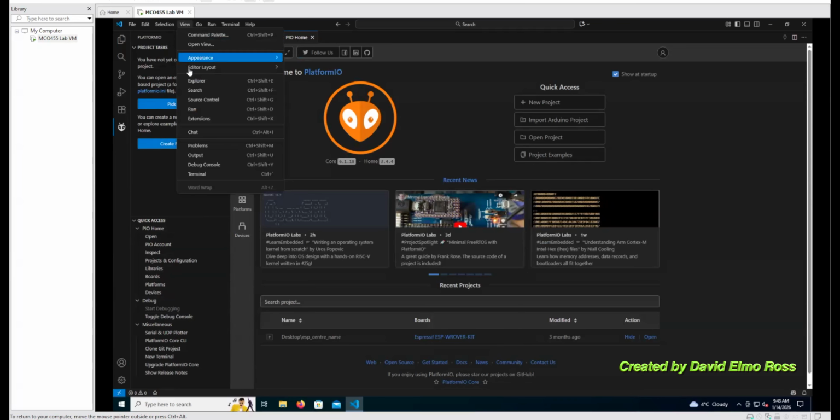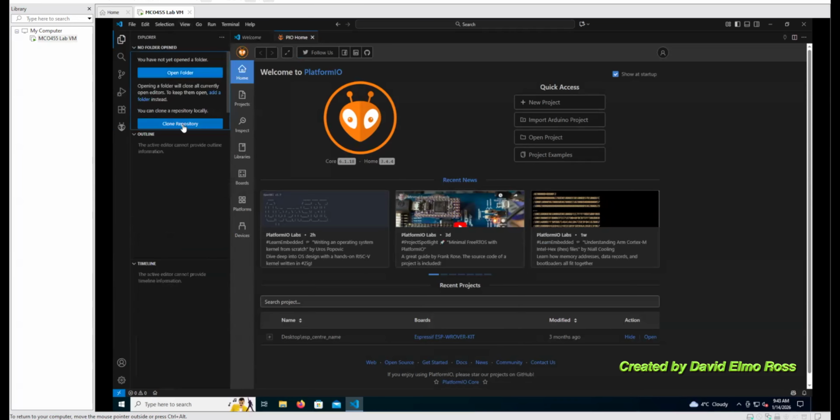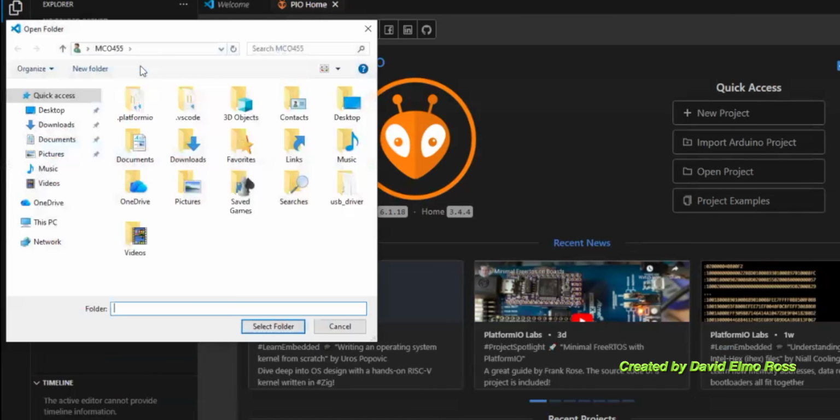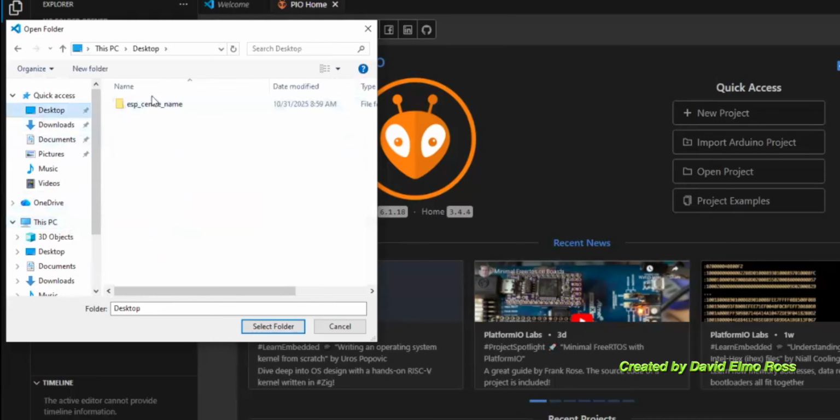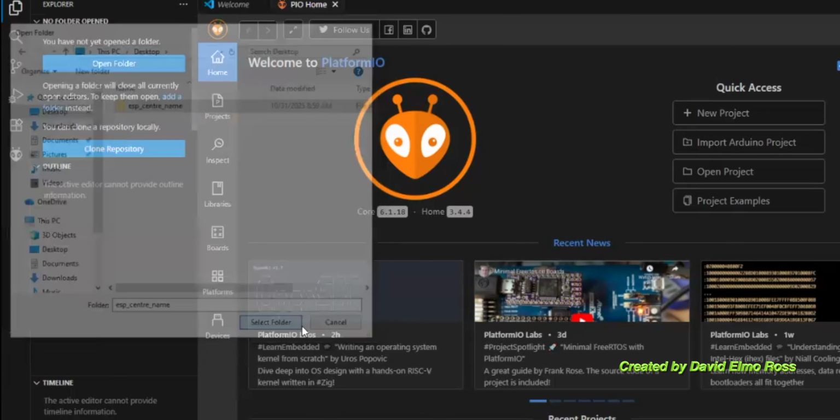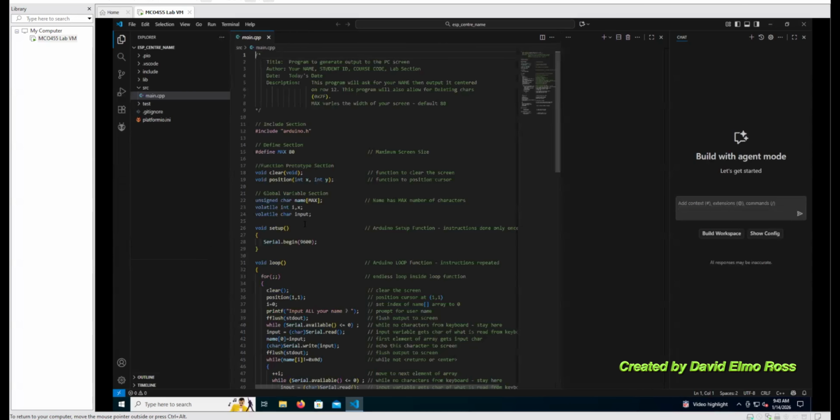Typically what we want to do is go down here and set it to Explorer View, and then we're going to go up to our desktop folder at the top here. And what we're going to find there is ESP Center Name. We're going to select the folder, and it's going to bring up our code, which is fairly quick. And again, it has to initialize down here, as you can see at the bottom, IO core for the code that we just brought in. And we have to wait for that to finish.